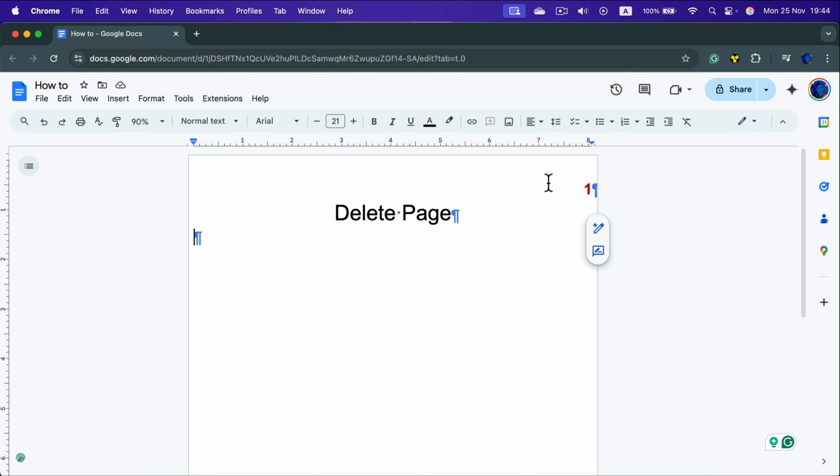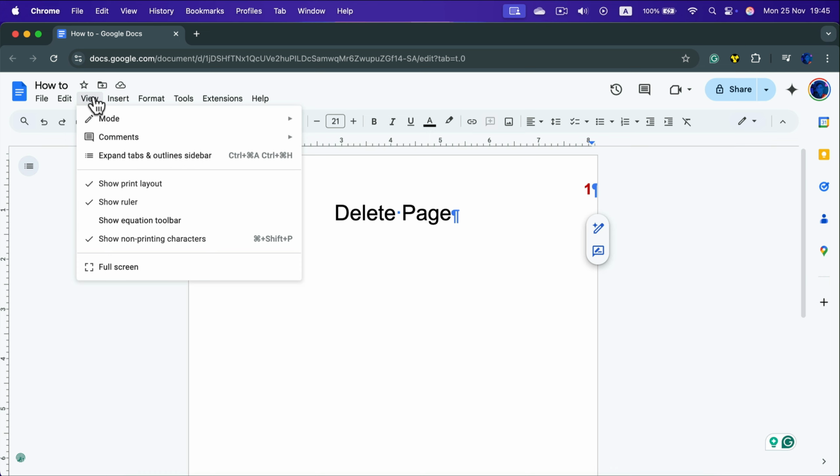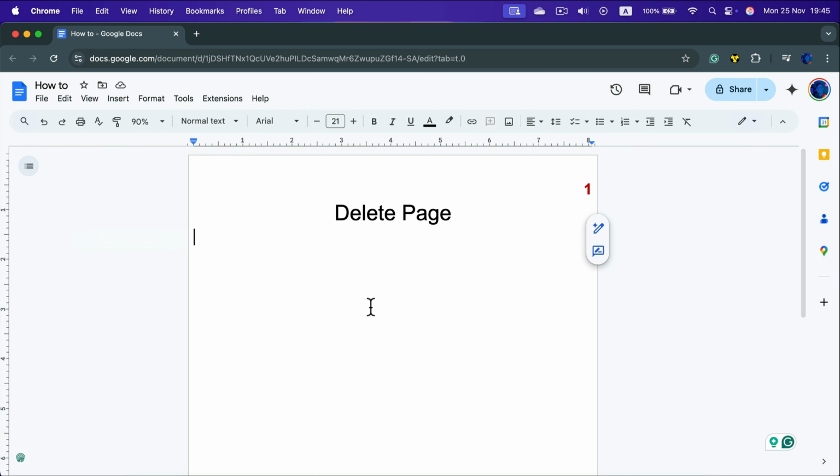And if you are done with it, now I can click View and I can hide all of those special symbols again. And that's it. We just deleted 7 pages just by deleting those special symbols.